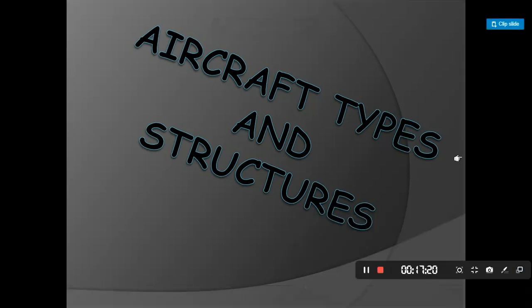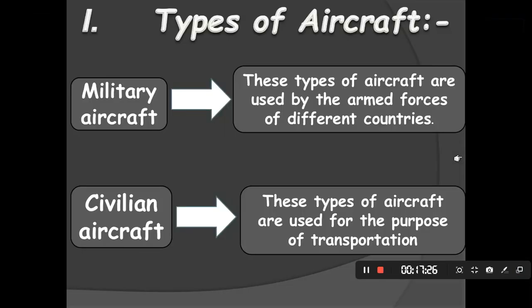Okay, so now let's go to the aircraft types and structures. So these are the types of aircraft. First, we have military aircraft. There are two types of aircraft, military and civilian aircraft. So first, military. These types of aircraft are used by the armed forces of different countries.